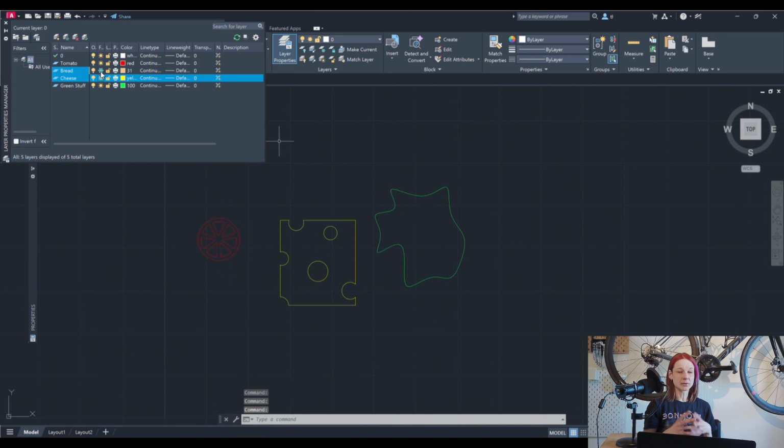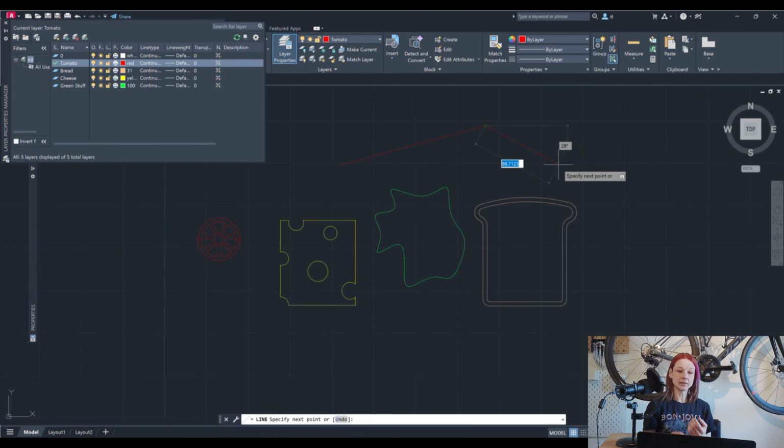Now there is a subtle difference between a frozen layer and a hidden layer. It's more of an advanced use case. Just know that if you can't see the layer, check that both the layer is switched on and that there's a little sun, meaning it's thawed in that layer. To activate the current layer, you can just double click on the layer, and then any entities that you create from now on will be created inside of that layer.